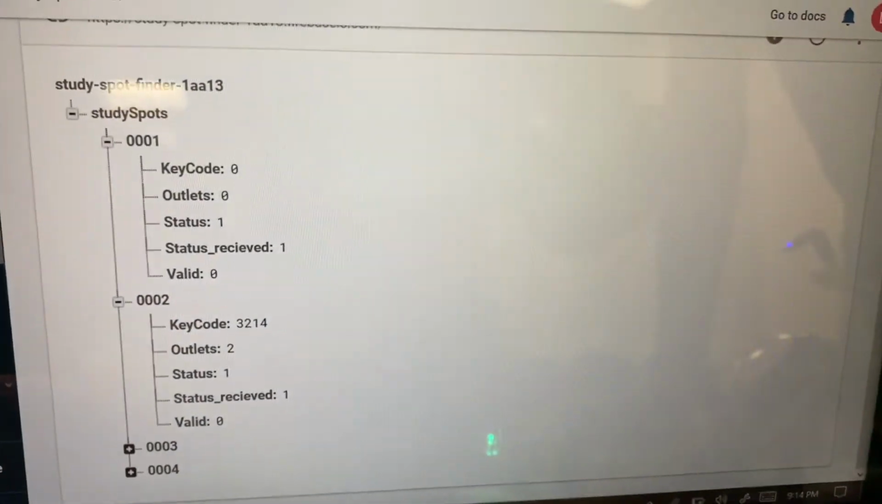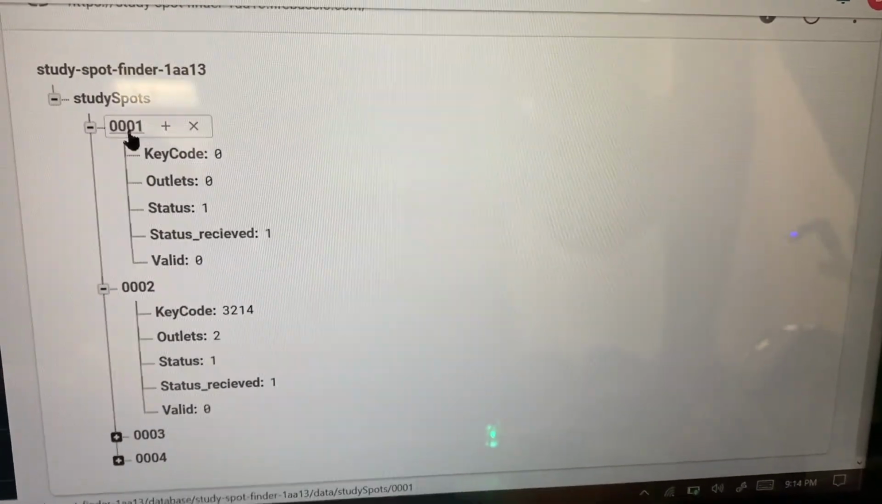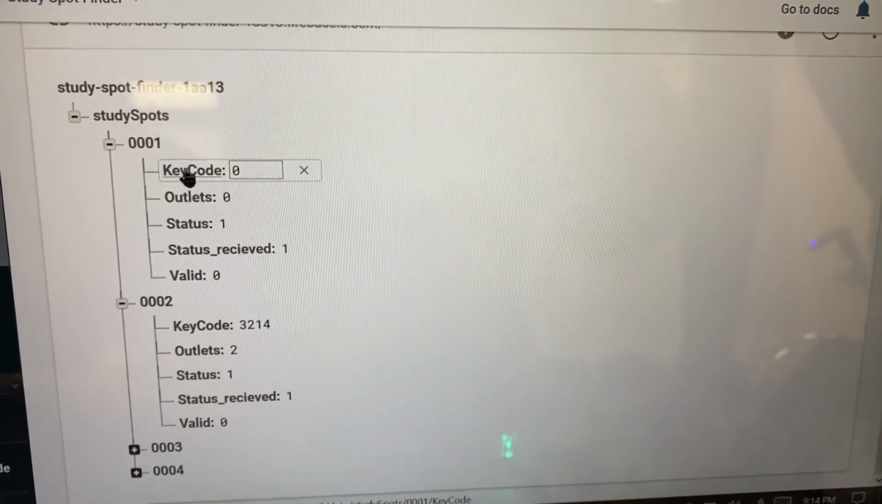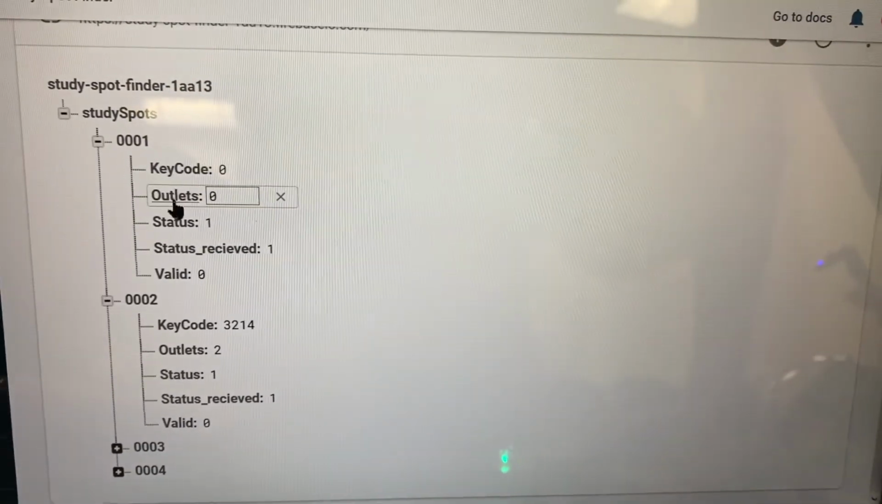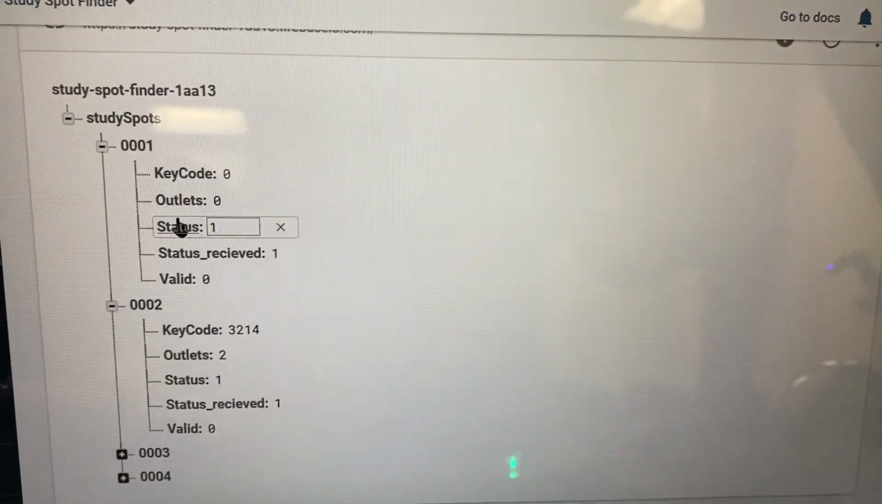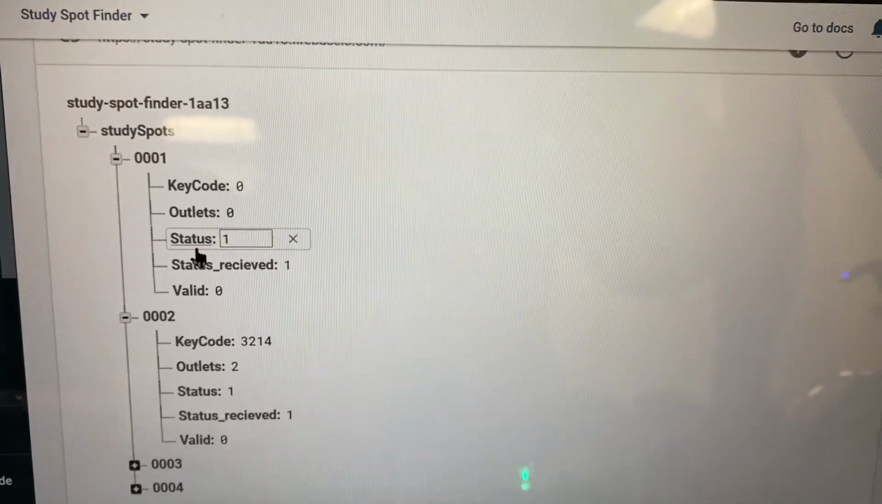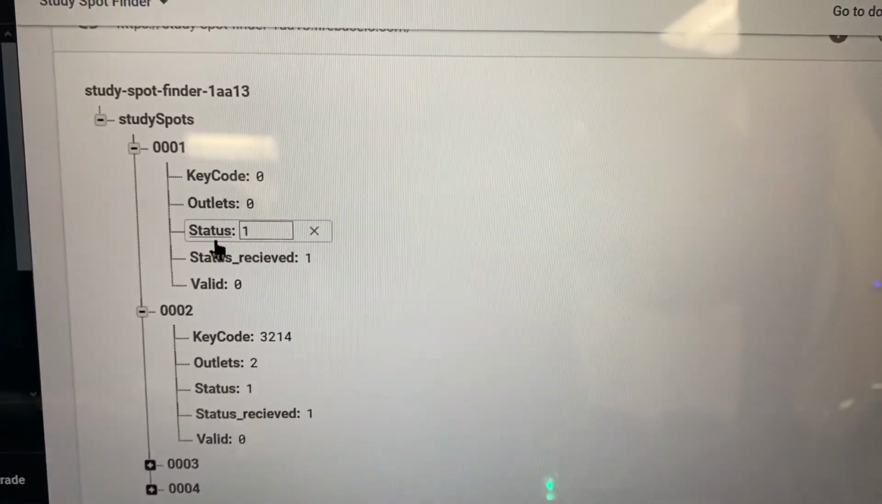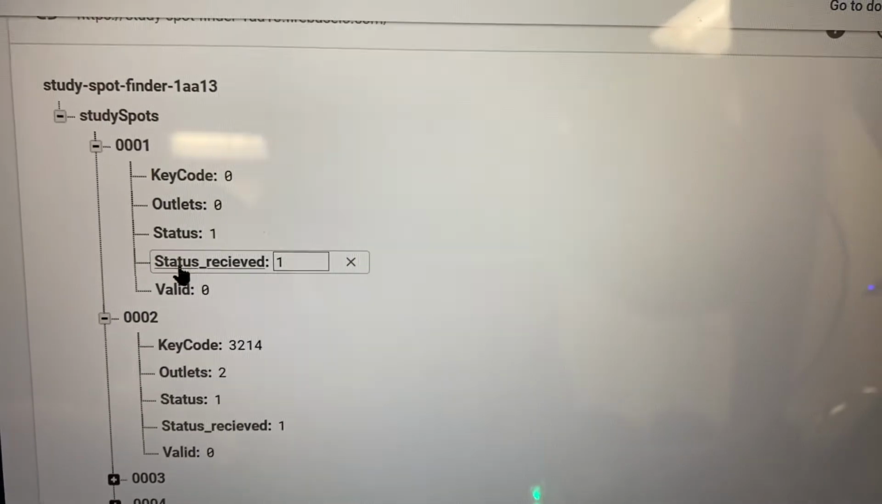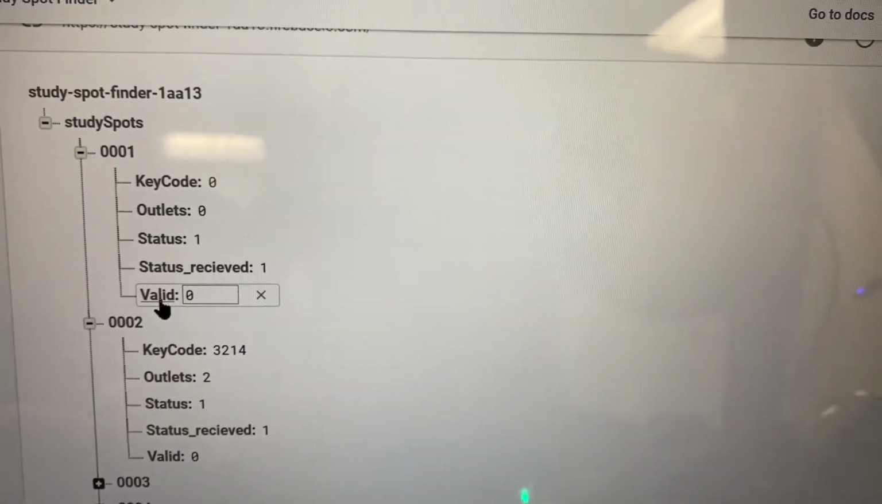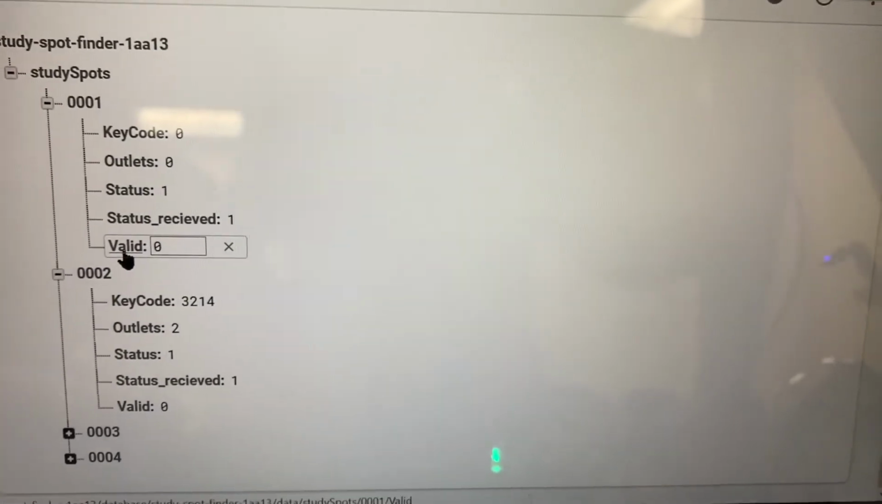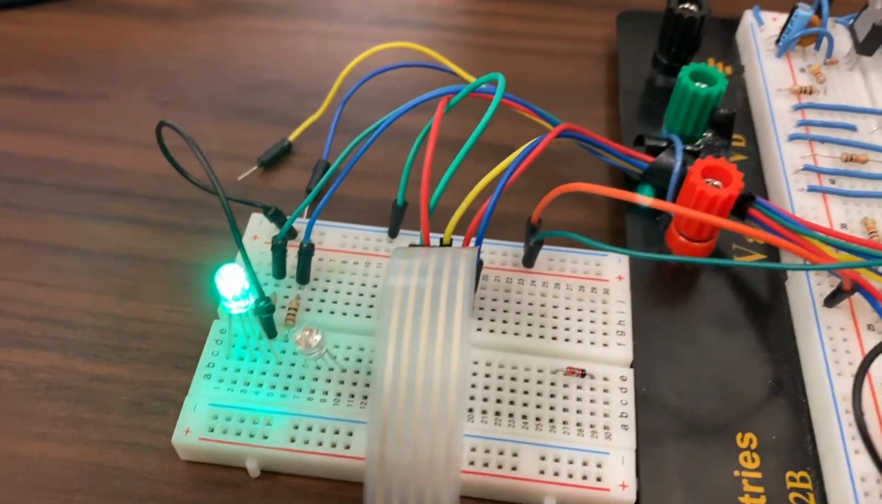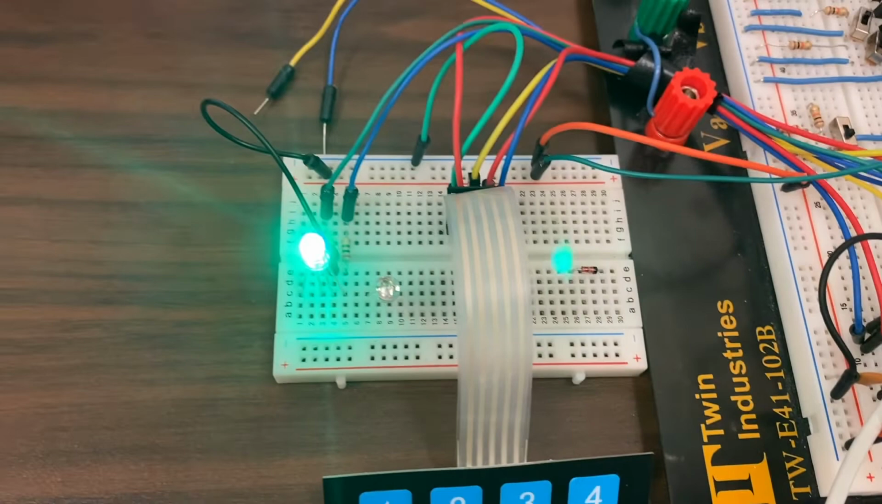Moving over to the database, we can see the different values. Key code is used to verify the correct user for the hardware device. Outlet shows how many plugs are available at the study spot. Status is used to track whether or not a spot is available, reserved, or awaiting confirmation. And status received is used for hardware debugging. Valid is used for key code authentication. As you can see, the green LED represents that it is currently in status 1.